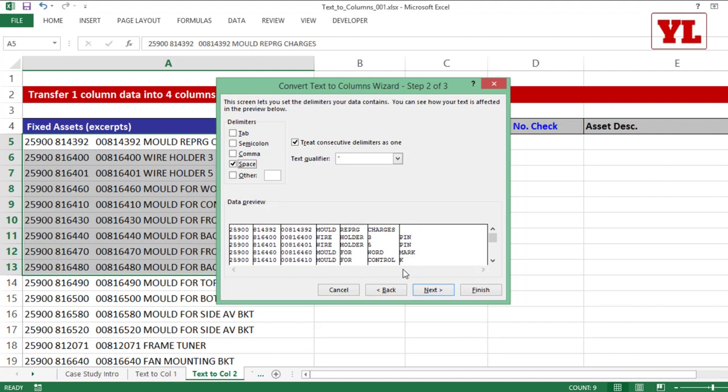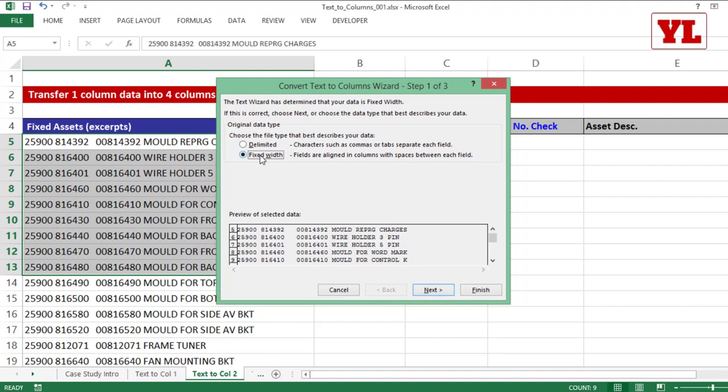Not required, definitely. So I go back, I choose fixed width. Now what is fixed width? We'll find out in the next few moments.